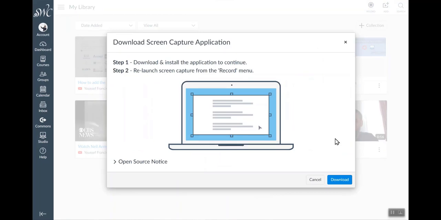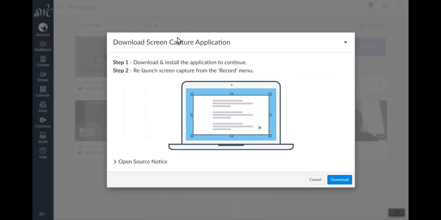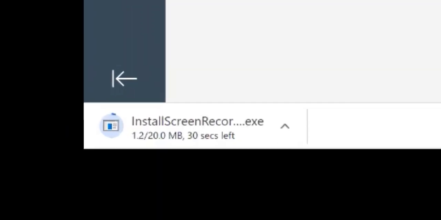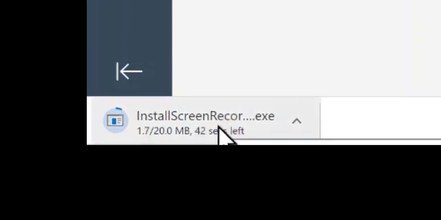If this is your first time using the record feature, you will see something like this at the end of the loading screen. In my case, I have to download the tool to my computer so that I can do the recordings. I'll proceed with the download. The file will download. It will take a few seconds for it to completely finish downloading, and I'll show you what the installation process looks like.